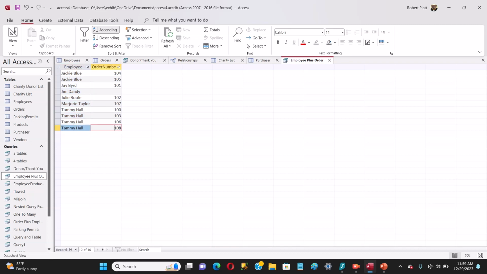Put it in order by employee. Now the employees are alphabetically arranged. You can see Jackie Blue, one value with 2 orders. Jay Bird, one value with 1 order. Jim Dandy, one value with 0 orders. Tammy Hall has 4 orders. And of course, we can't put her orders in order necessarily because we've put the table in order by name of the employee.